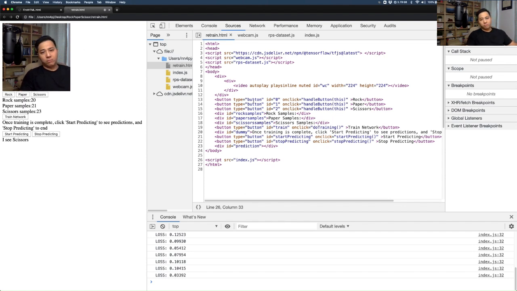Most of it just builds the interface for the application, such as these buttons to collect training examples, handle the button, and then you have some text to print out the example. Do training is the main function to train the network. And after that you do predicting, then you have a stop predicting function to initiate your prediction, right? And the start shows here really in index.js.